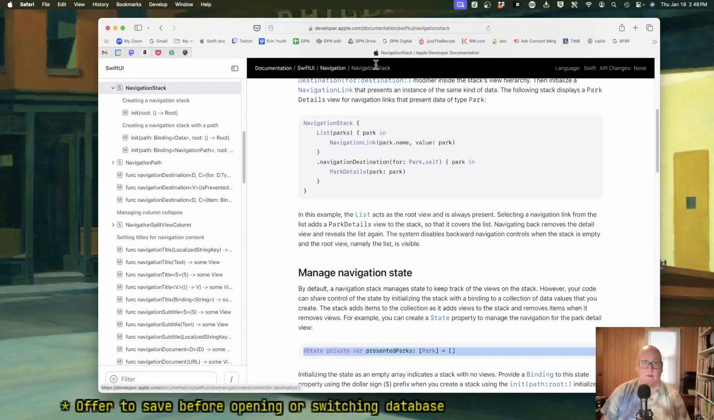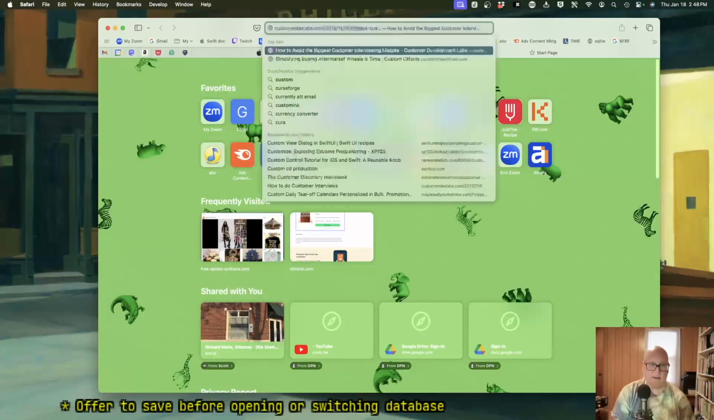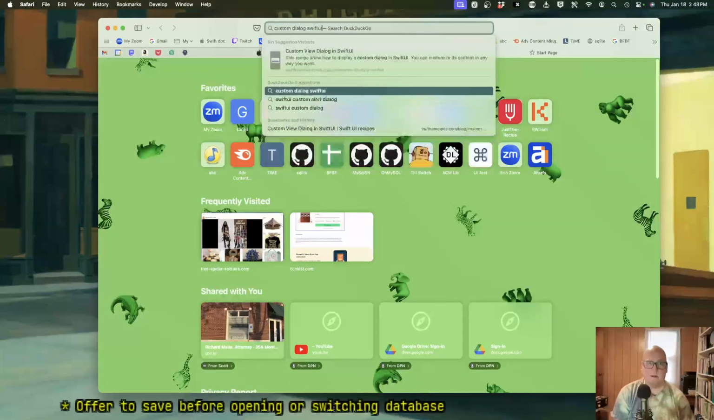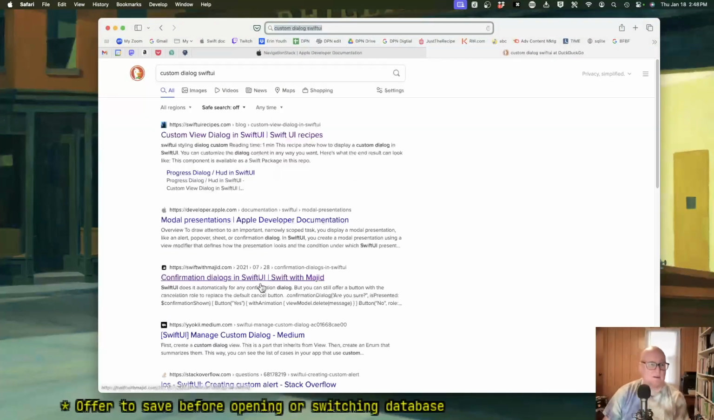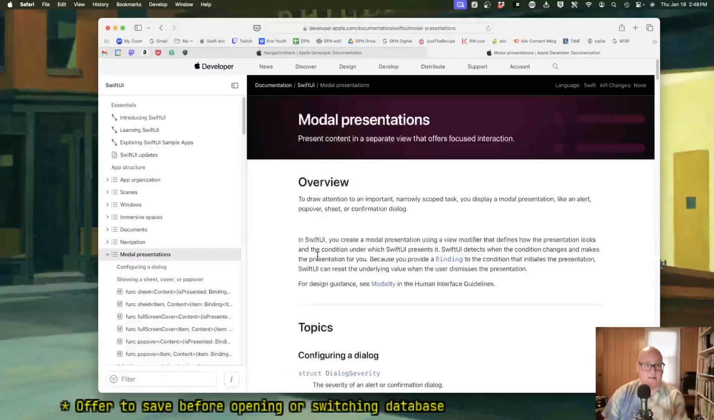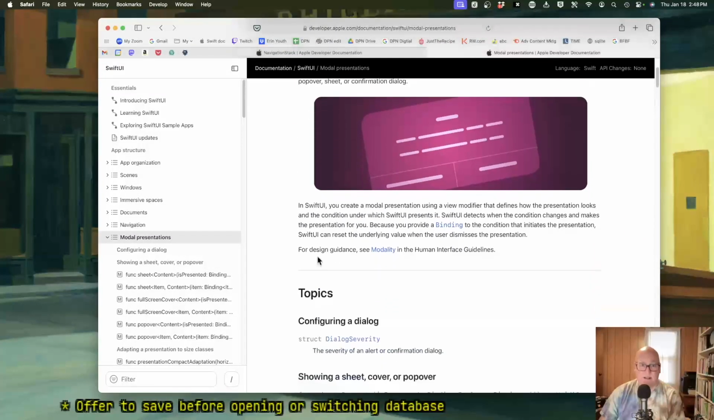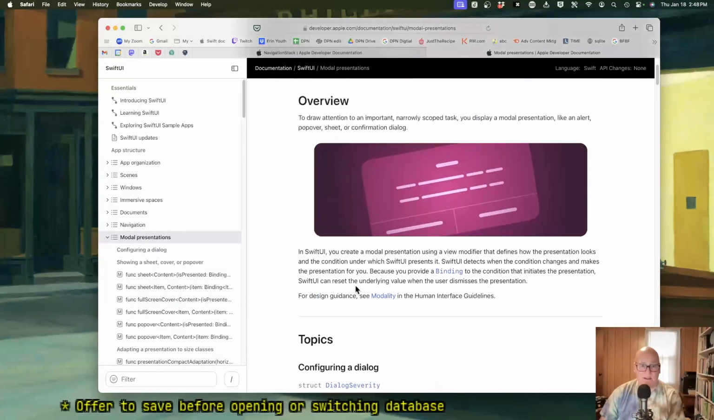Yeah, it's not quite right. Custom dialog SwiftUI. We only looked at one possible there. Modal presentations. Okay, that sounds like it. Draw attention to an important task, like an alert. Oh, popover or a sheet. Yeah.